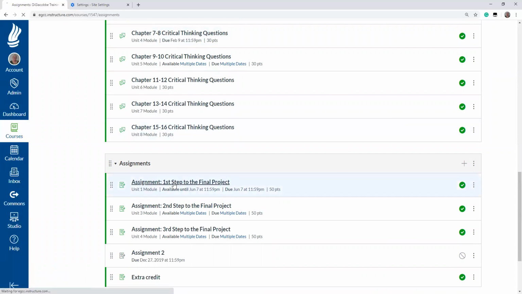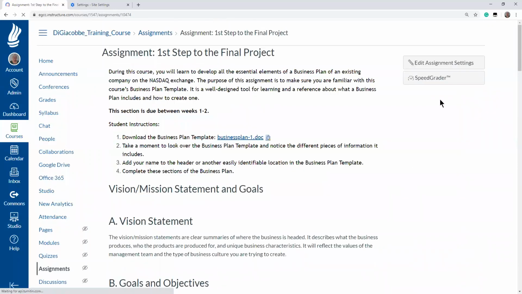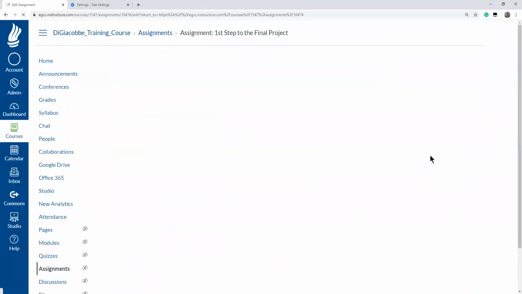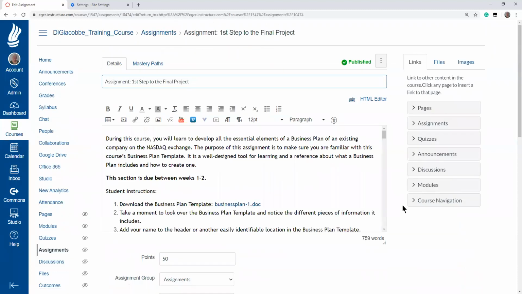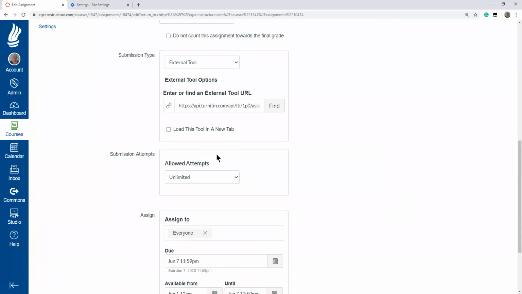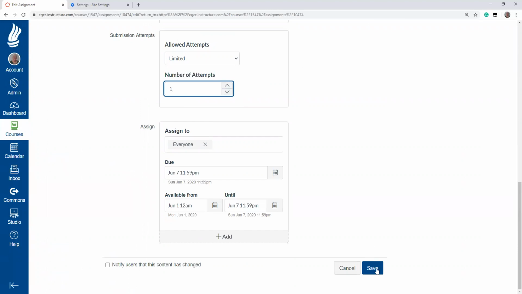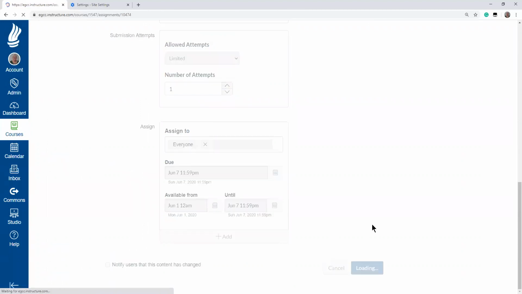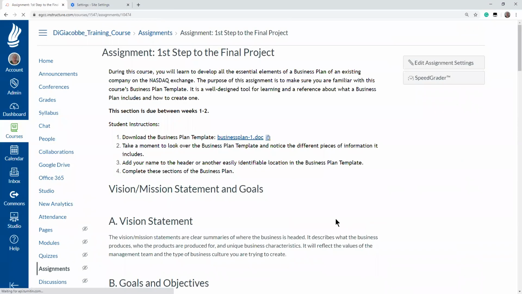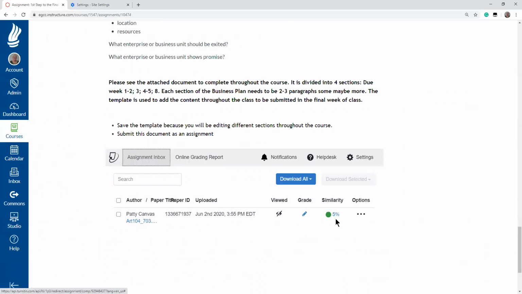So if we go to an assignment, we go to Edit Assignment Settings, and then right here we have Allowed Attempts. You can leave it as unlimited, or you can limit it and make it one or two or however many you would like to make. So that will allow you now to limit the number of submissions a student can make on an assignment.